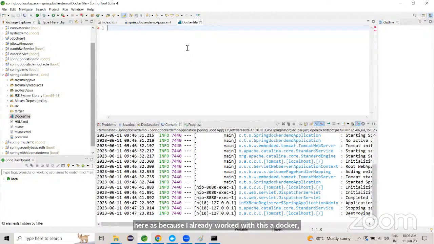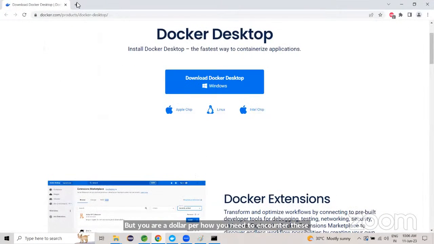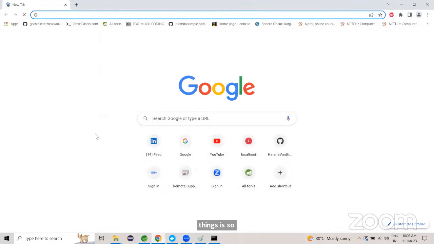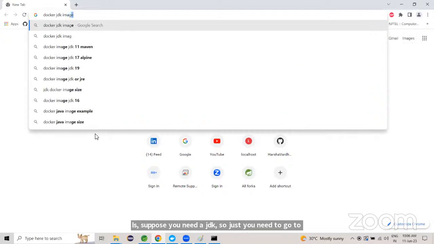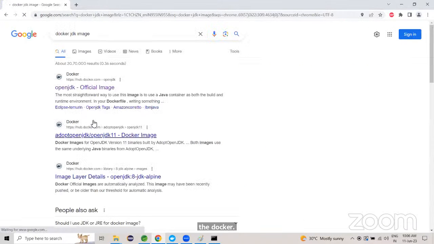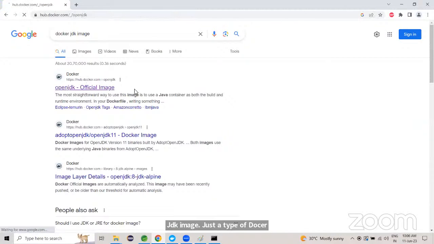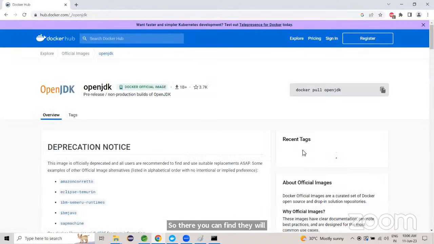But you are a developer, so how you need to approach this is, suppose you need a JDK. You just need to go and search for the Docker JDK image. It will give something like hub.docker.com. There you can find some kind of example files they give. You just need to get that.